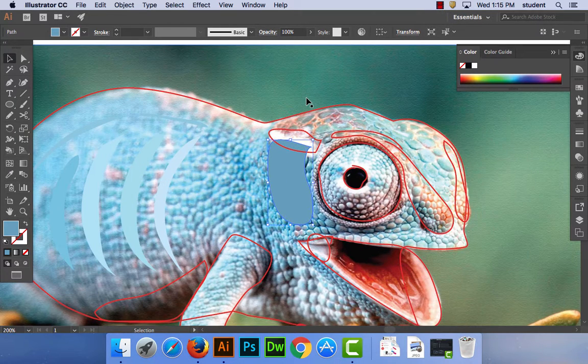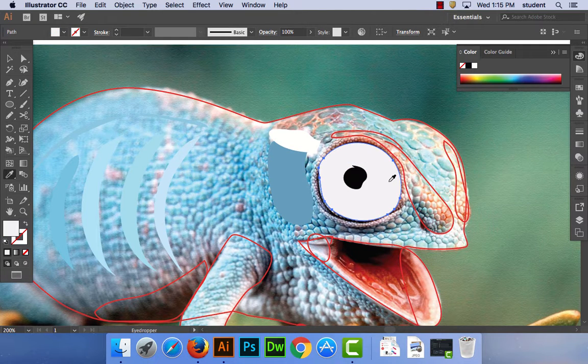You might need to zoom in here. Click an object, use the eyedropper, suck up a color. Click here, click an object, use the eyedropper, suck up a color. Oops. There we go. I like that kind of bluish.